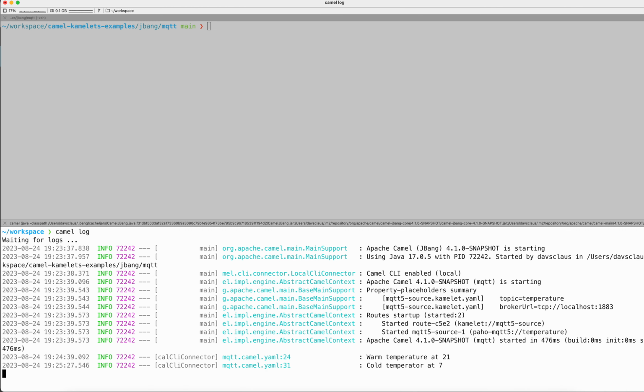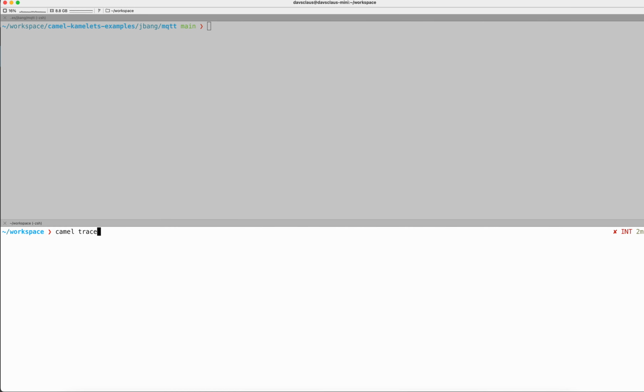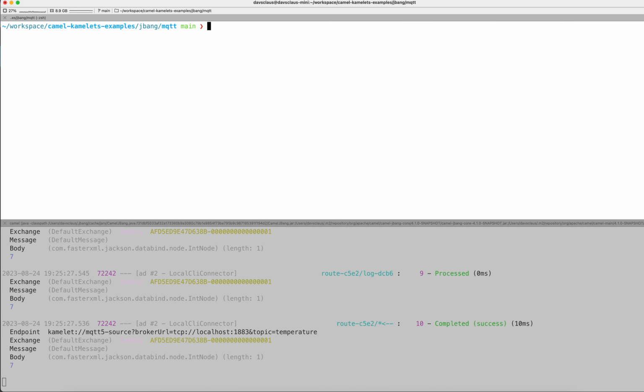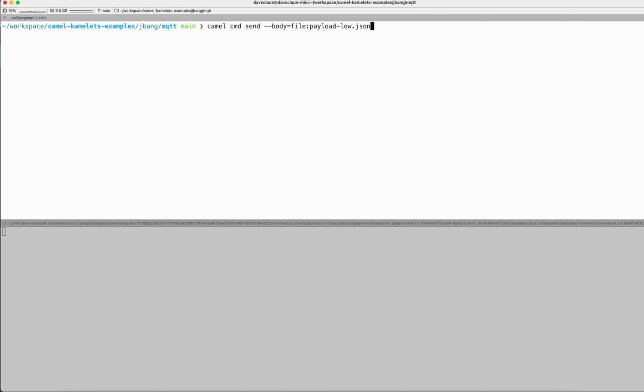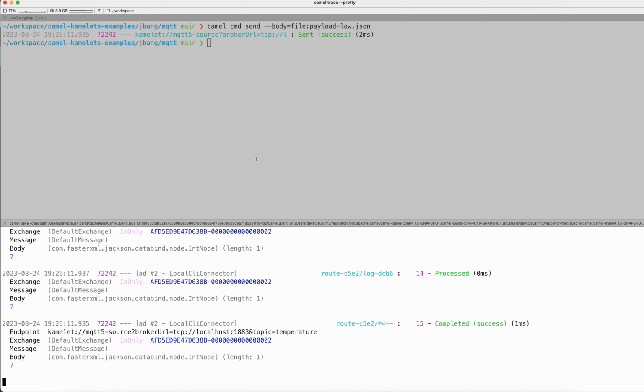Now, to actually understand what goes on inside Camel, besides just doing logs, I can also use tracing. So I want to use tracing, but in pretty mode. So this is camel trace pretty. Let me just send another message. So I send the low payload. Now we go down here and see what's happening.